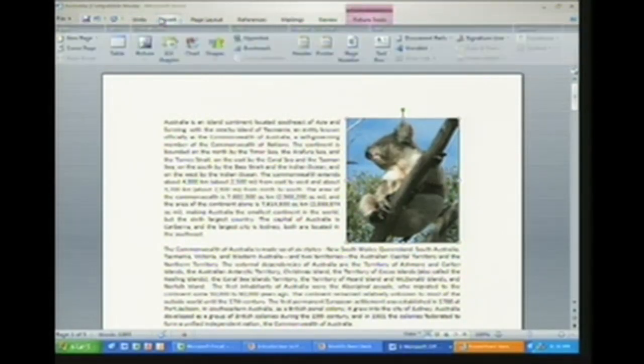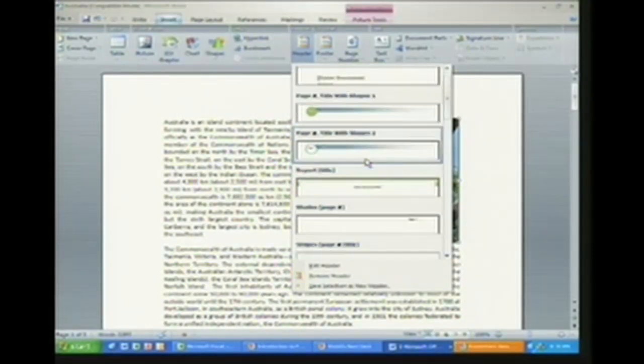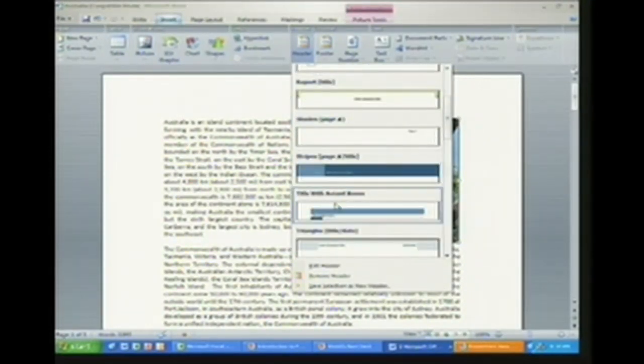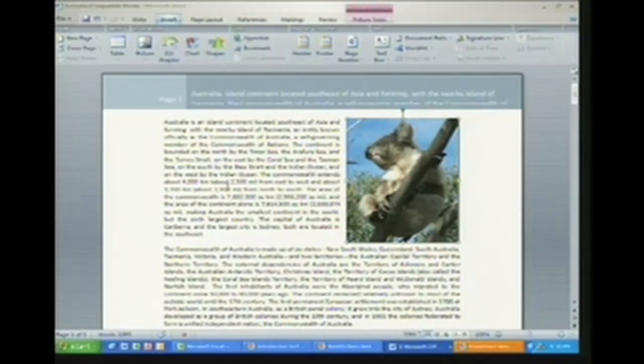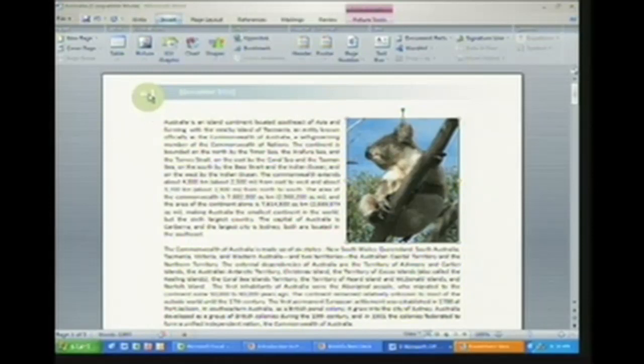That looks pretty good. So now I'm going to add page numbers to this. I'm going to come in here and just choose from this gallery of page numbers. This one looks kind of cool. So, I don't like that one. I want one that has page numbers in it. So that one's pretty good. And when I save my document, it would put the document title in here.